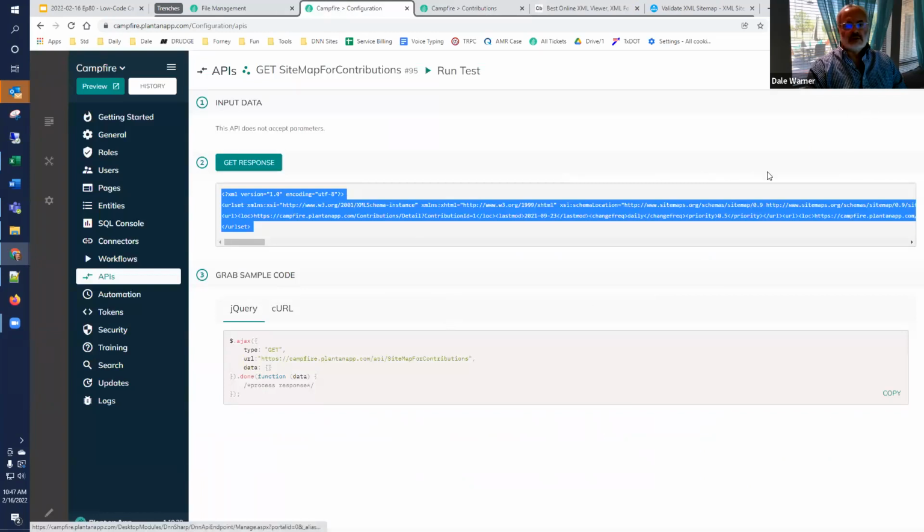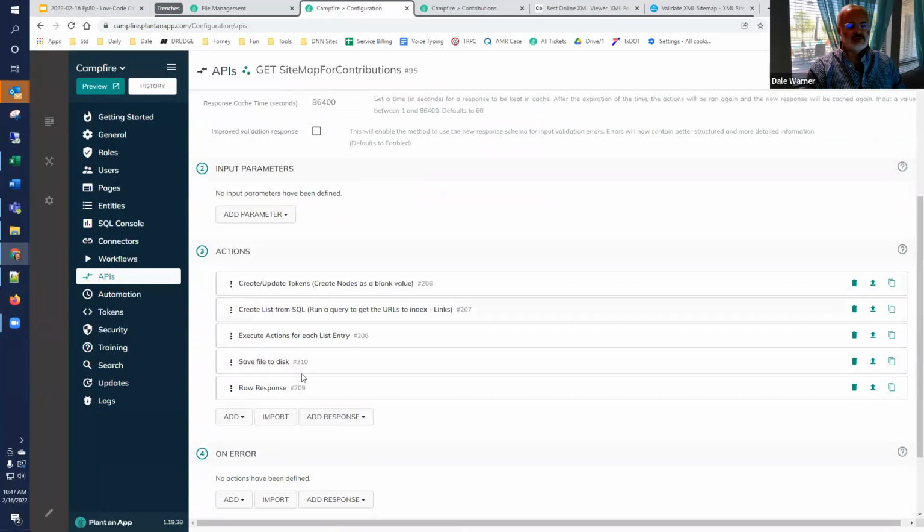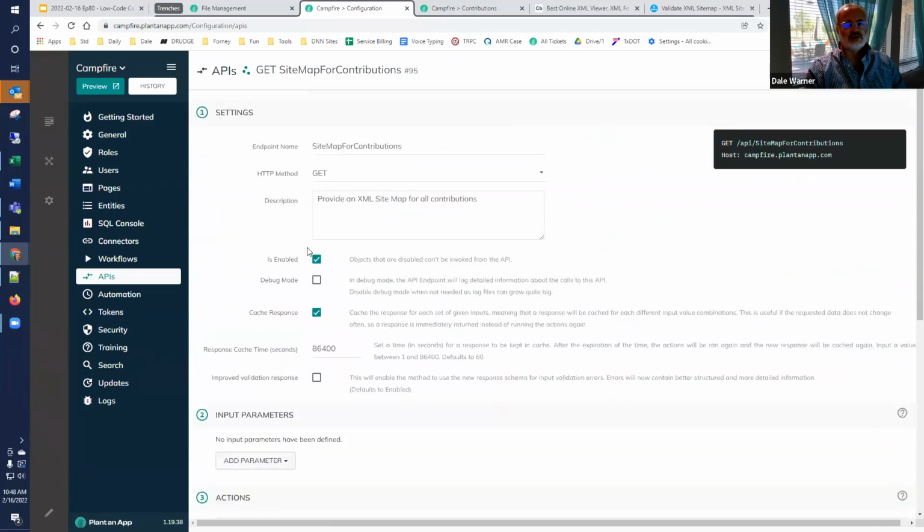So how did that work? How did we get it to happen? There are 5 or 6 steps, and I've done it in a couple of different ways so that we can see. Let's walk through all of these. So we're going to provide an XML sitemap, and I'm building this as a get. You may need to make it as a post. I saw a note that maybe it might have to be 2 different ways, a get and a post. So you'll have to take a look at that. But this is enabled. We don't need it in debug mode.